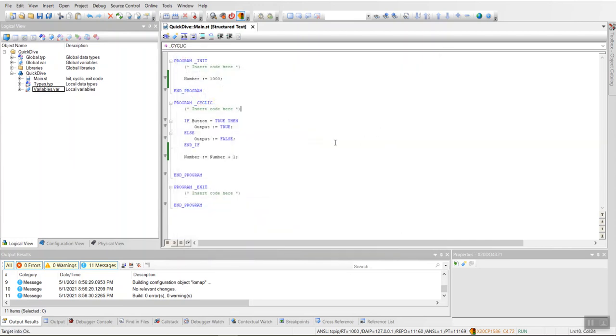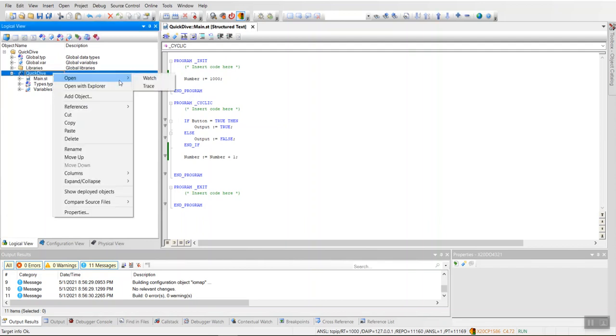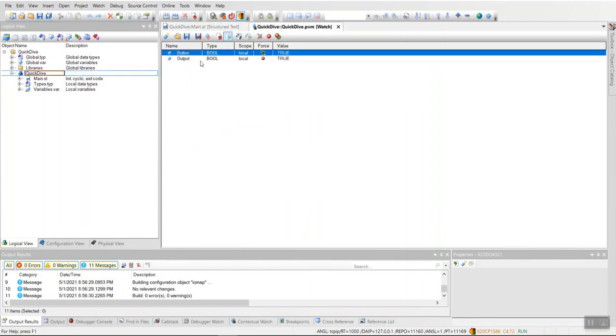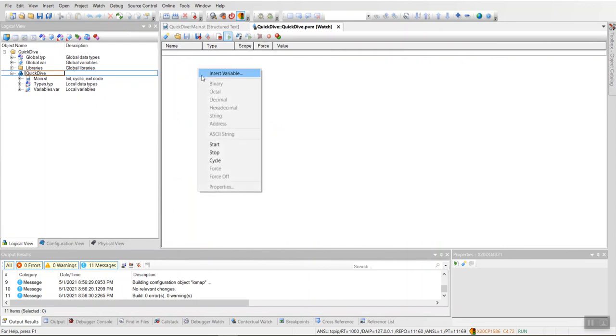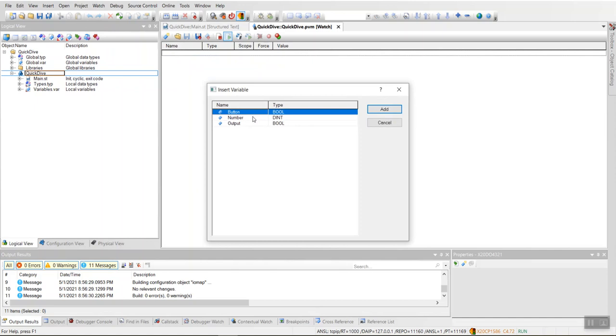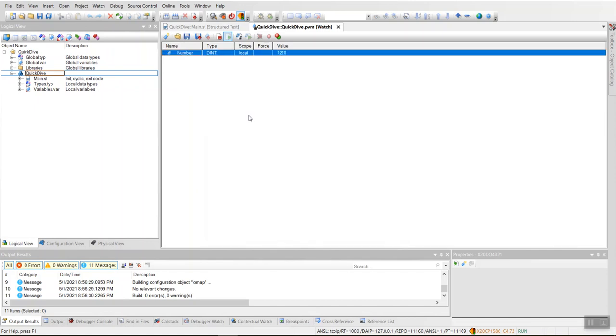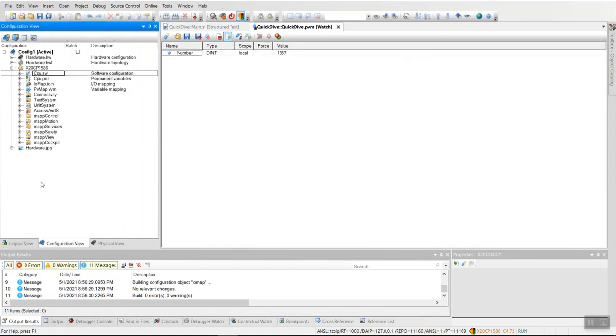Okay, finish, done. Now, you might have guessed it, to observe the variable, you always go into the watch window. We are not interested in button and output anymore, so we delete that. We want the number. So you can see the numbers are jumping pretty fast. And if you want to know the rate at which the number is jumping, let us go back to the configuration view where we earlier looked at the software configuration.